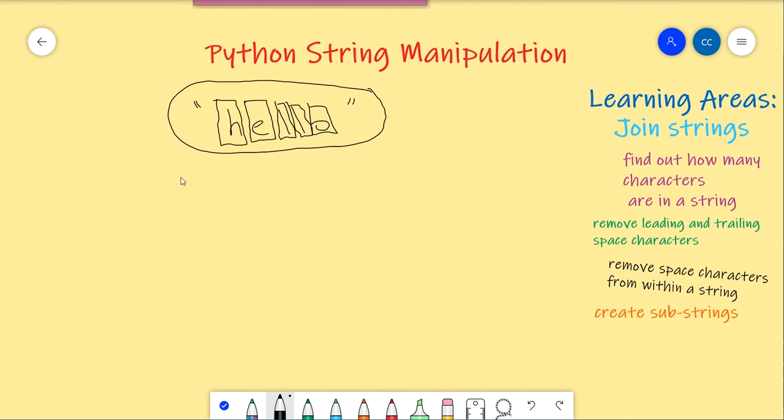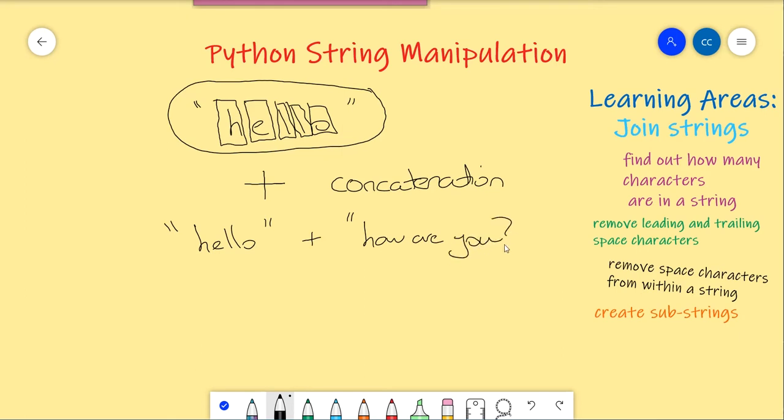Now if we want to add two strings together, we have to use a special symbol called the concatenation symbol. Concatenation. And how it would work is, we would have our string hello, and if we wanted to join another string to it, we could say how are you. So let's have a look at that in Python.